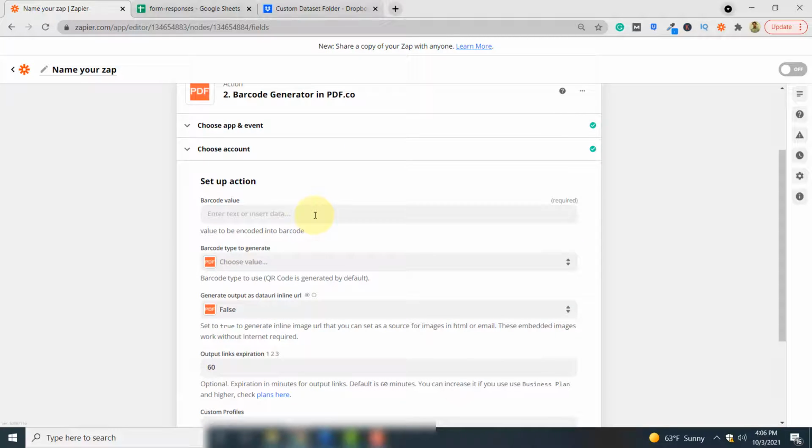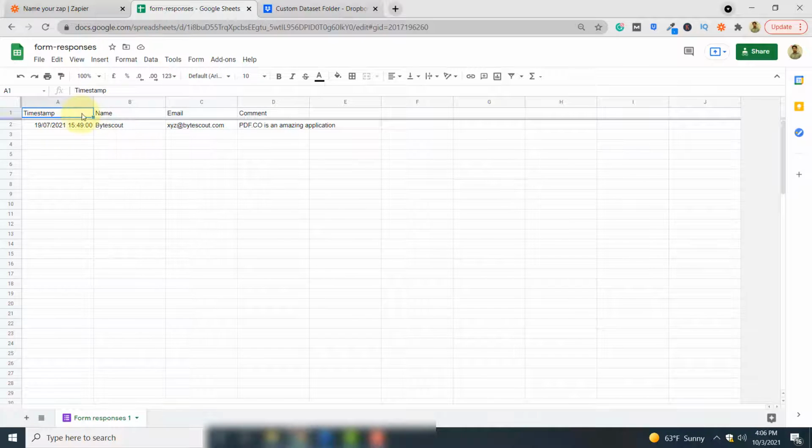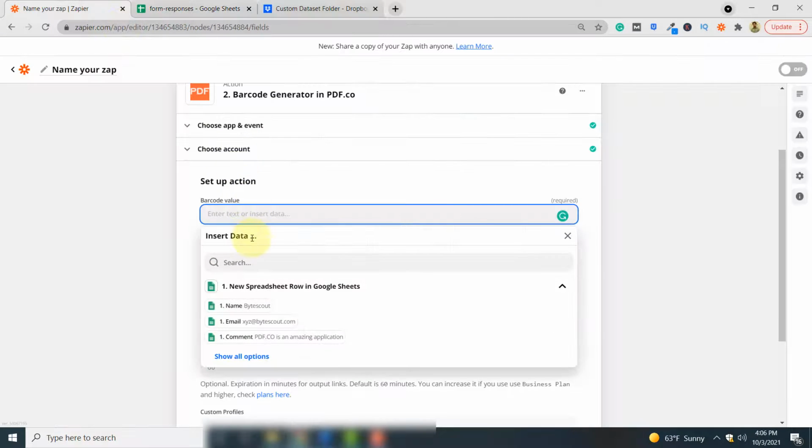Here you have to specify the barcode value. So we want that whenever a new row is added, from that new row, we will select some values and convert them to barcode. So in our spreadsheet, this is our spreadsheet. We have one row at the moment, and we will be only converting the name column values to a barcode. So whenever a new row will be added, the value added in the name column will be converted to a barcode via pdf.co. So here we specify name.